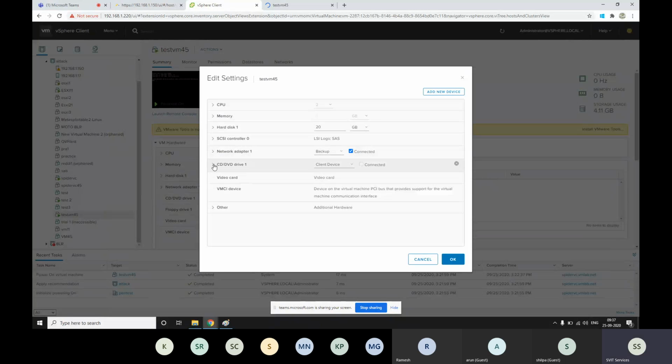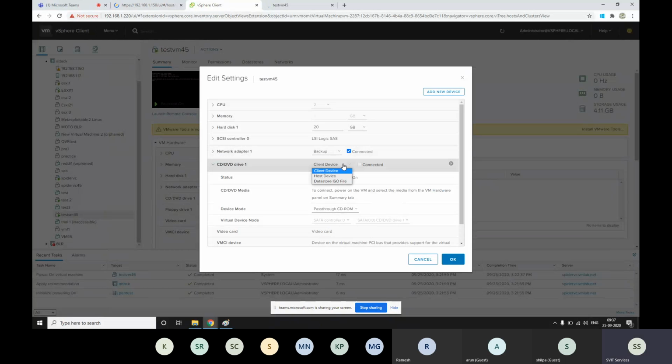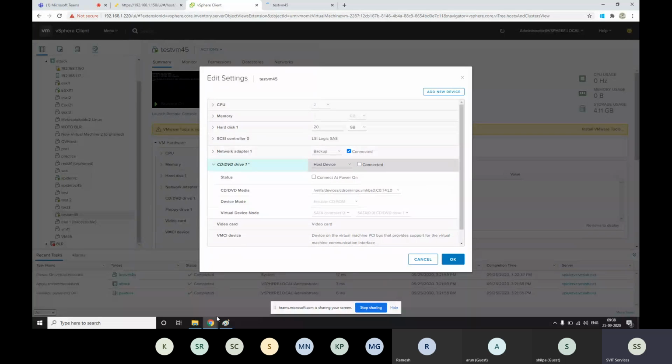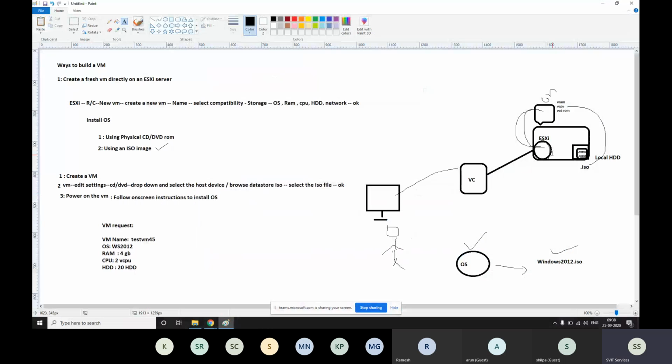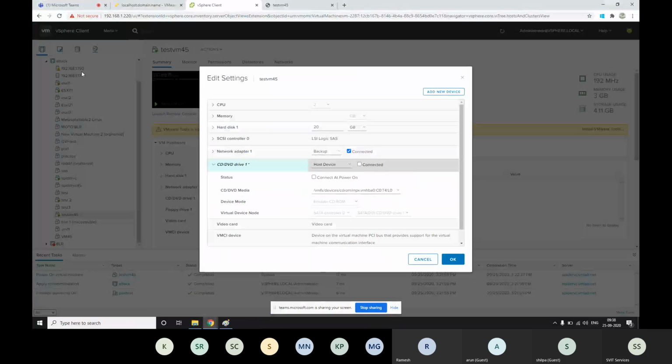Here you see the CD device. If you select client device, nothing will be there; it will be disconnected. If you select host device, we need to place a physical CD-ROM on the ESXi server, which will be connected to the VM. So from the VM, we are selecting host device. If you have a CD device connected in this 150 ESXi machine, it should be attached there. Then only we will be able to install the OS.